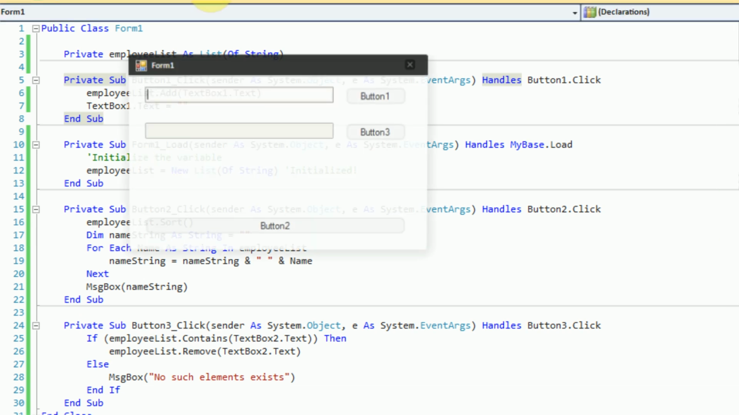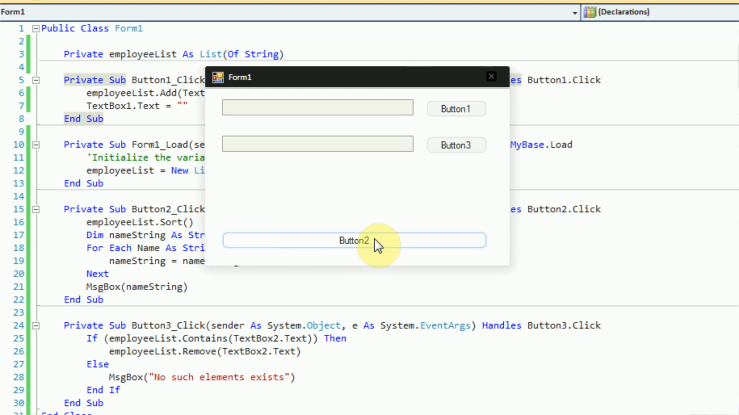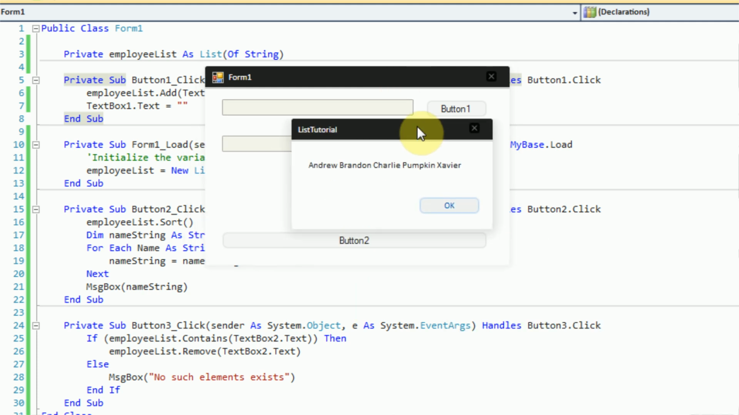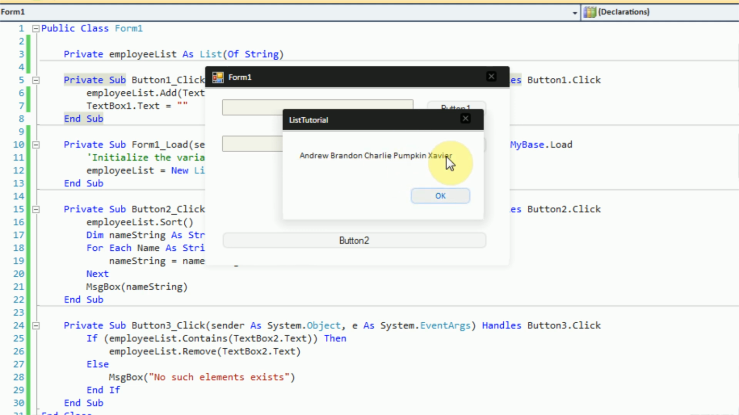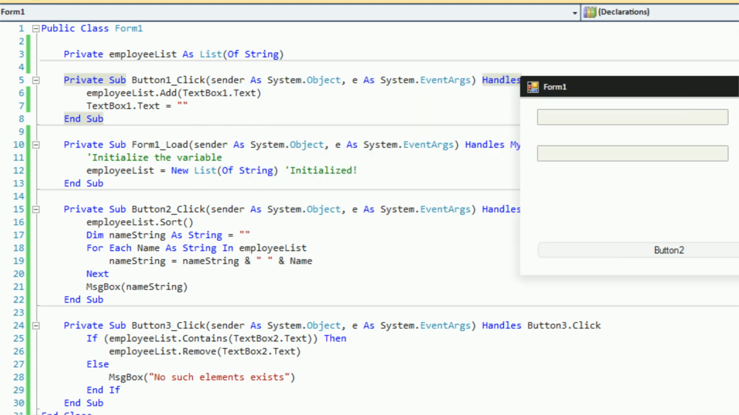So now if we start debugging and we say Xavier, add, Brandon, add, Andrew, Charlie, and let's just say we have somebody named Pumpkin. And if we go ahead and press button 2 now, everything should display in alphabetical order, which it does. A, B, C, P, X. Andrew, Brandon, Charlie, Pumpkin, Xavier. Okay, so that is another function of the actual list class.